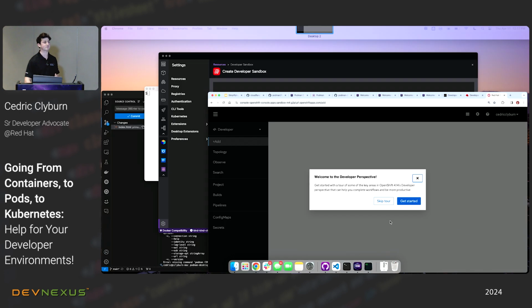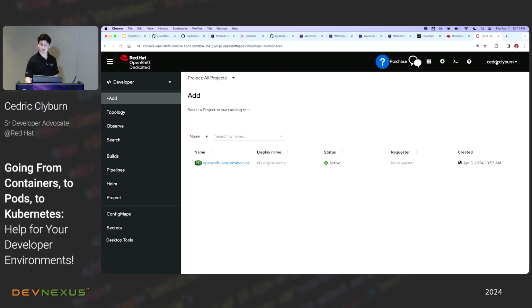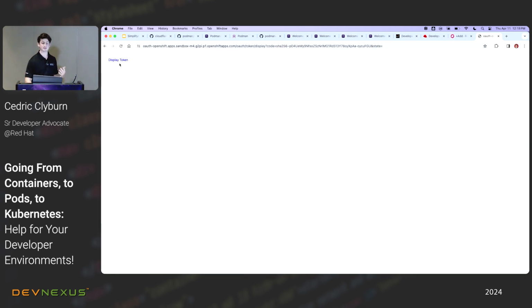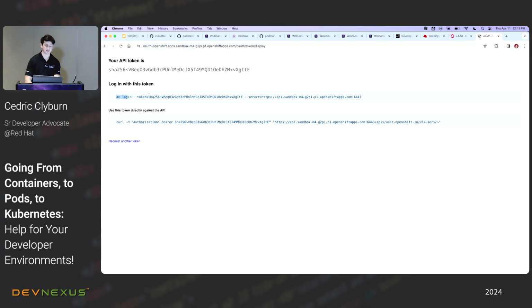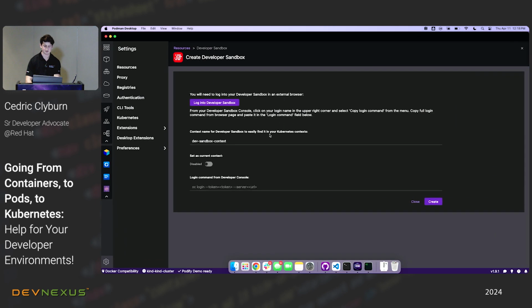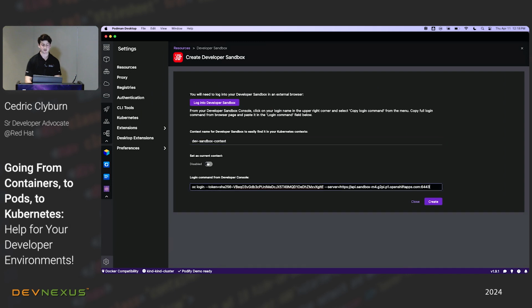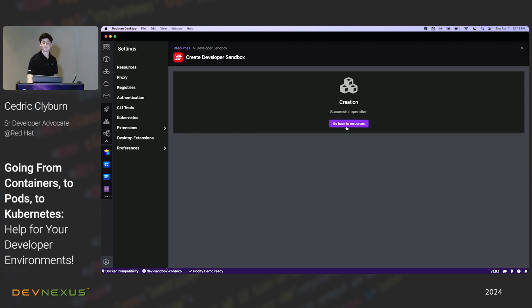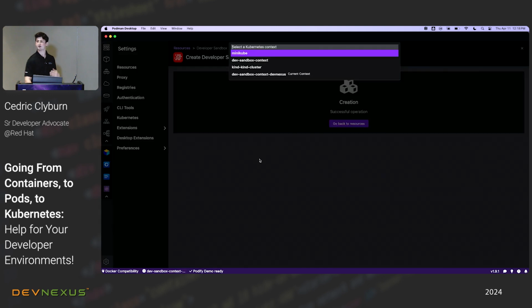And so I'll connect to that here. All I have to do is give Podman Desktop the token. So I go here, copy the login command, and we're essentially going to go through that same flow that we did with the local cluster, but now to a remote cluster, since I've done some testing and everything. So come back here. We copy in the login command. I set it as the current context. Oh, I already have that name, Devnexus. So I'll create that there. Now we have a new kube config context.